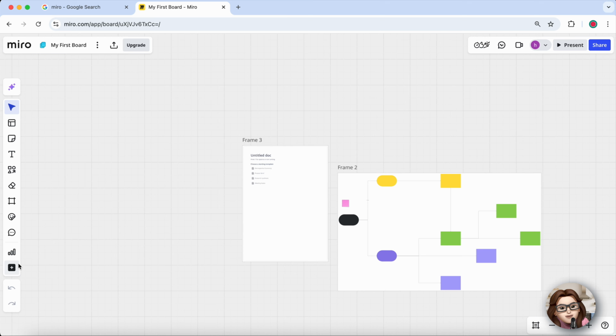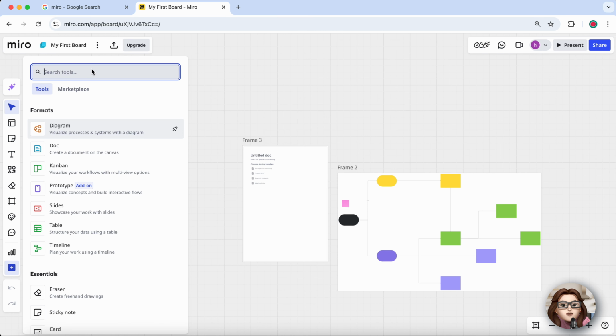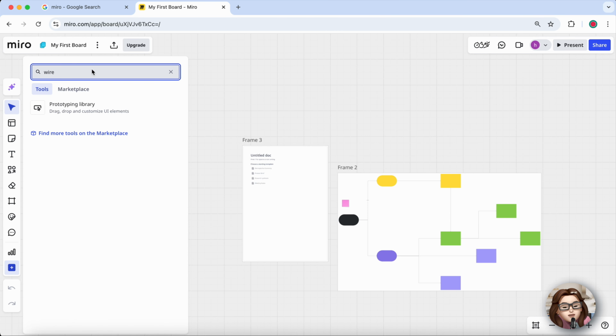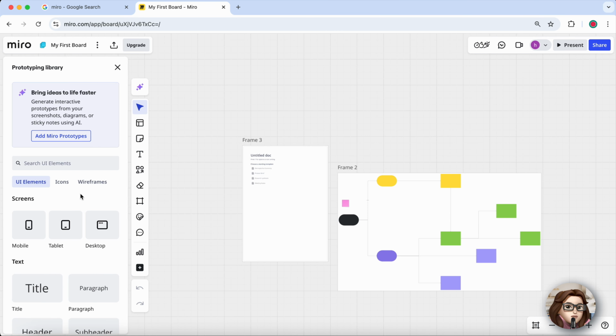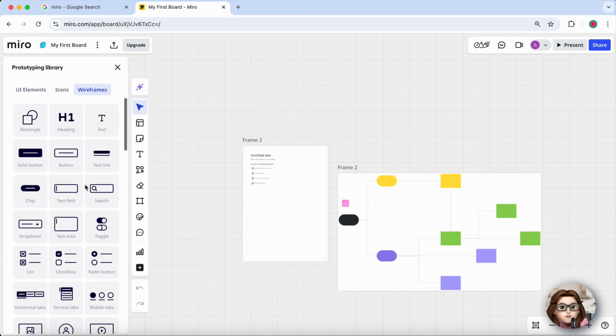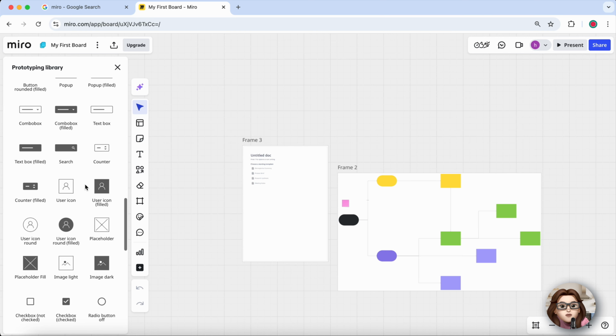Open your toolbar and click on the three-dot menu at the bottom. Choose More Apps, then find the wireframe library and drag it into your toolbar. This makes all your design components easily accessible whenever you need them.